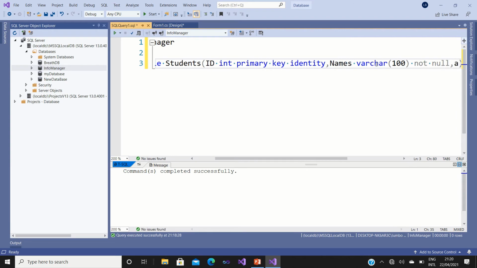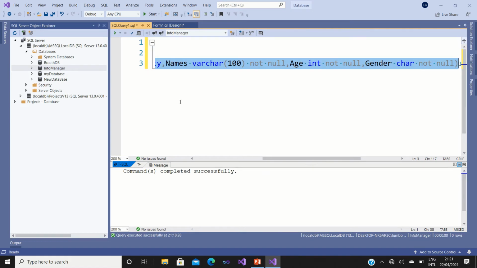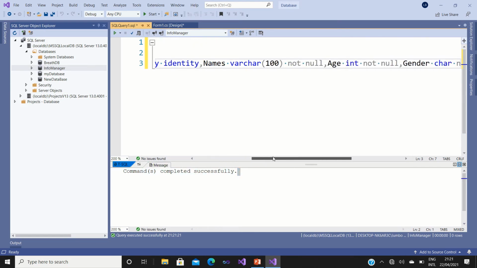Next one is the age. Let me put the age. It should be not null. And after that, we're going to put gender. Gender, we are going to use char, not null. Character and not null. That's it. Let me just try to compile this. Boom. Here they are. That means my table has been created successfully.